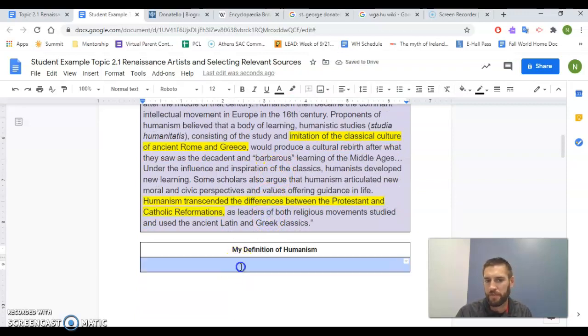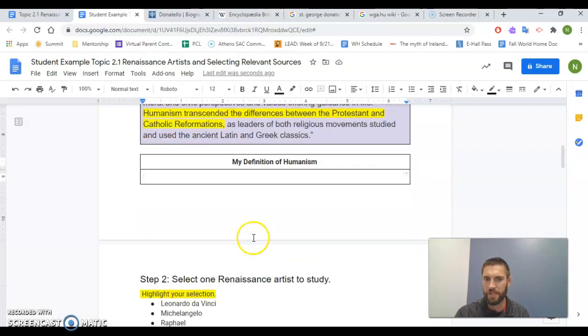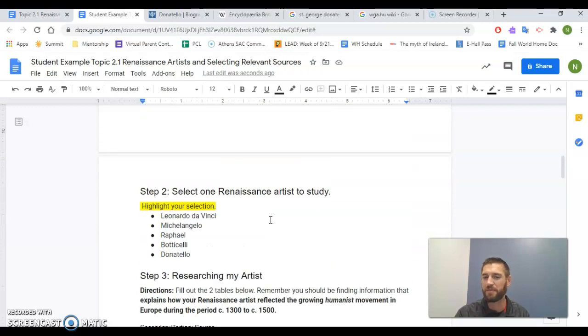Then I would write my own definition in this box here. So that's step one. Again, I would do the notes part first, but again, you do you.